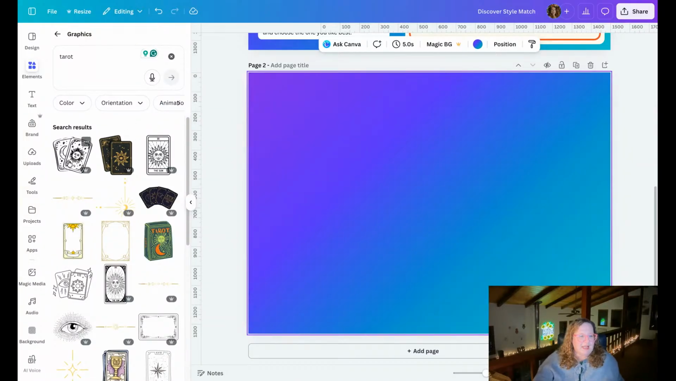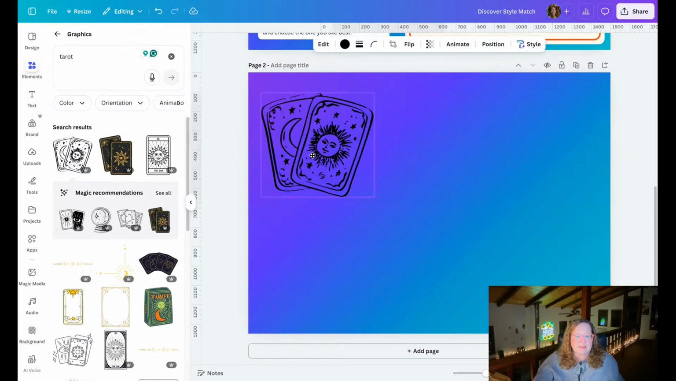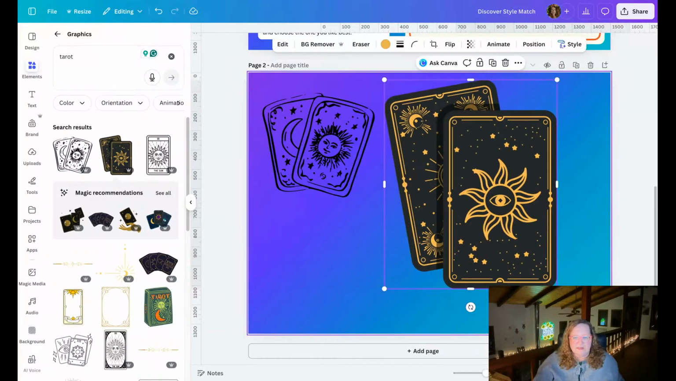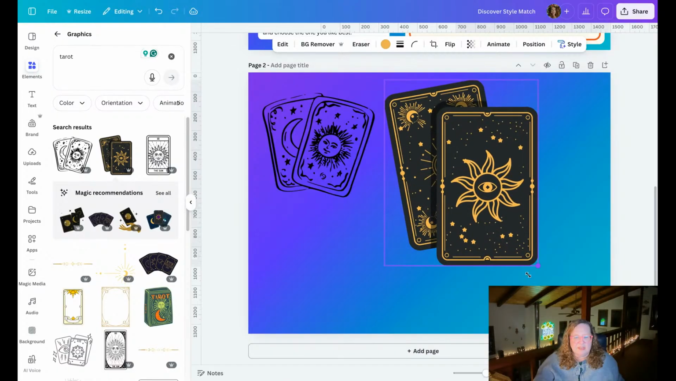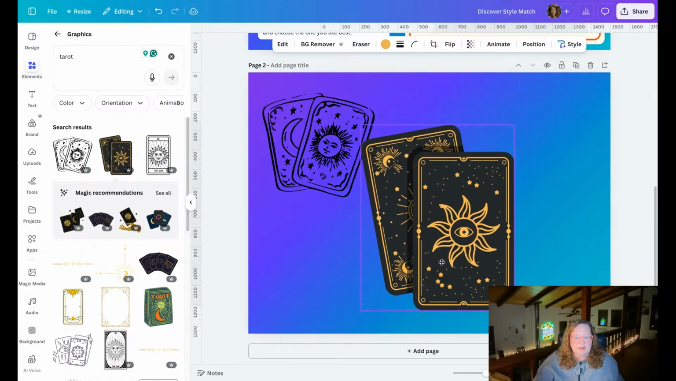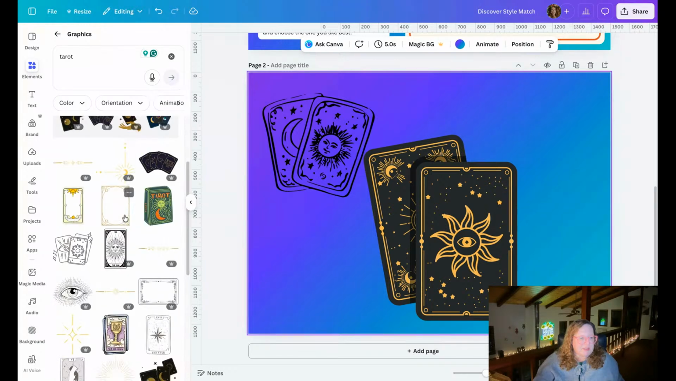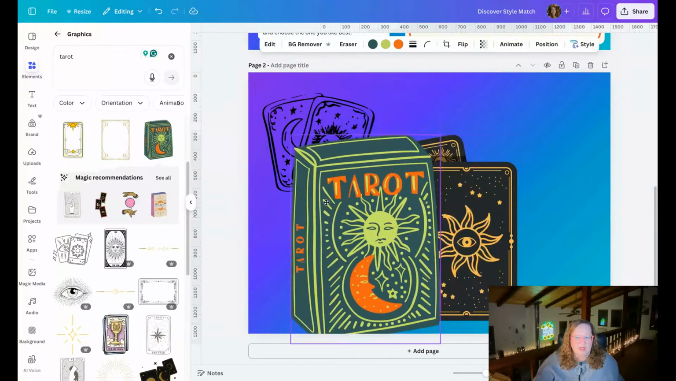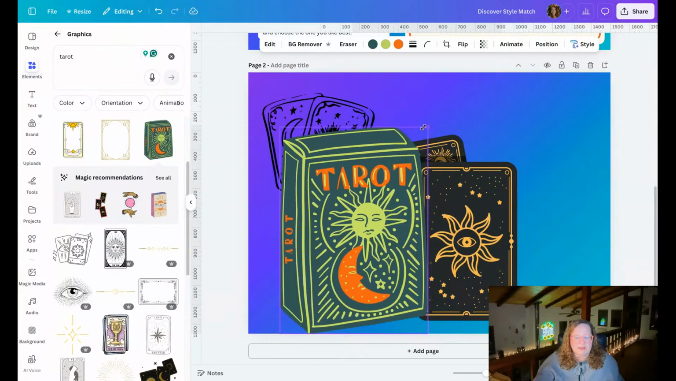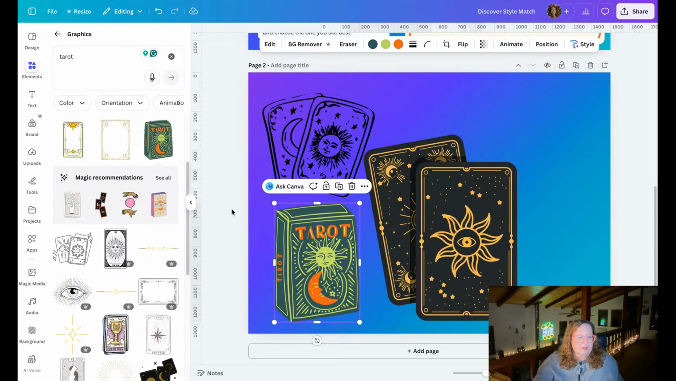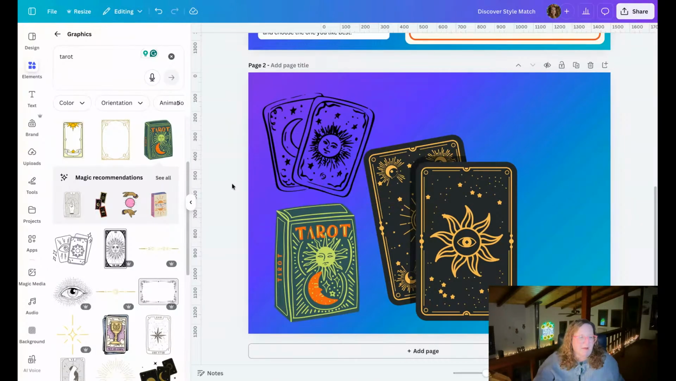So let's say I love this and this. We'll just pick some different elements to put on the page. This cute little box. Let's say it has a box to go with it. But see how none of this really matches? So we're going to see if we can make it all match.